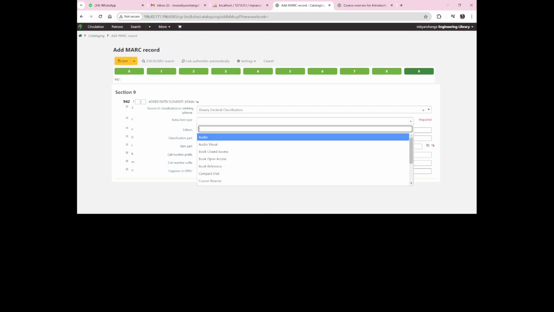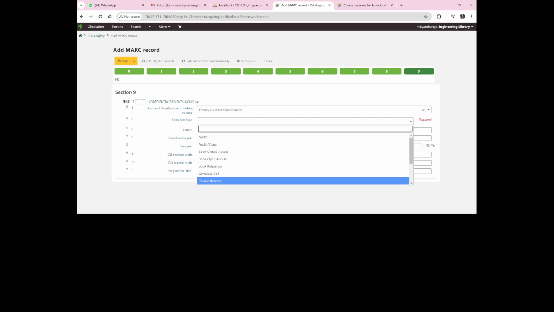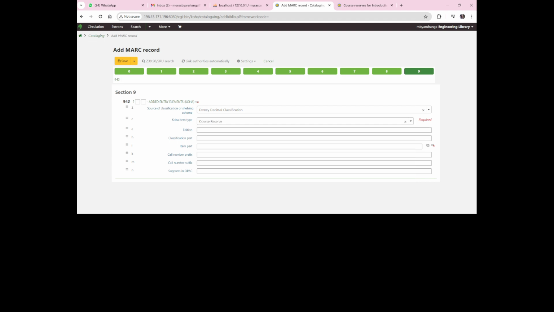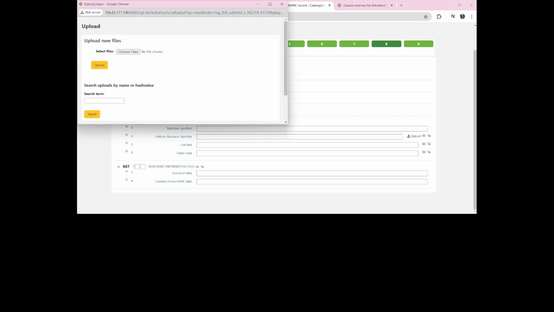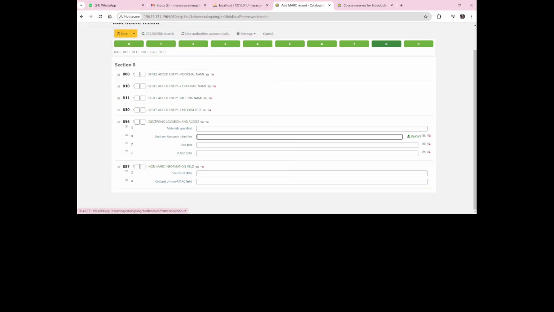Let us come back here and we choose the item type, course reserve. And remember, around here under uniform resource locator is where we upload our file. Once I click upload, if you don't see this button of upload, that means maybe your rights are not yet given by the system administrator, or your catalog does not support full text upload.